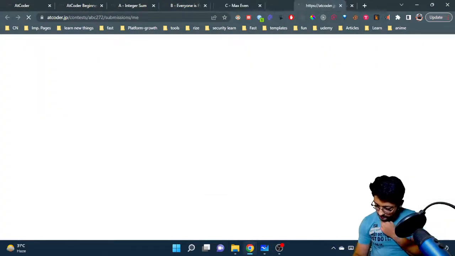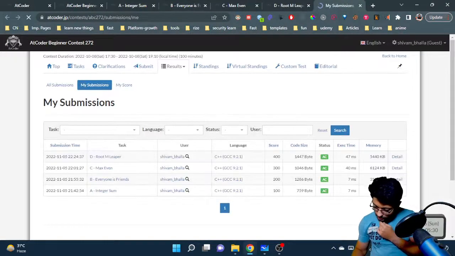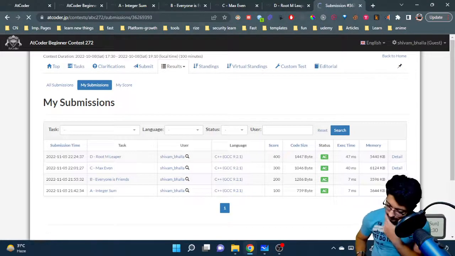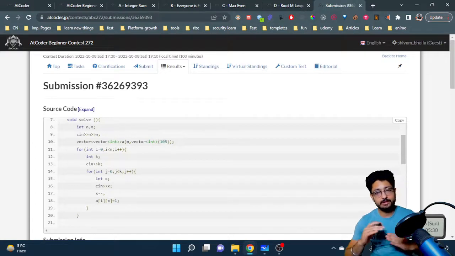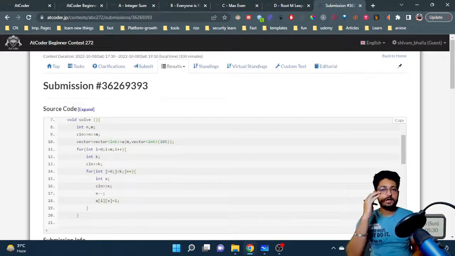I'll load my submissions here. So we have to go over the B problem. As we can see, because the constraint is 100 by 100, I've created an array, or sorry, a matrix to store, for all the m parties, what all people are attending them, so that I don't have to just do a for loop. You can just create a small matrix to count that.